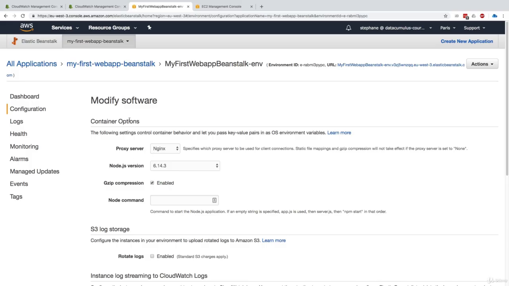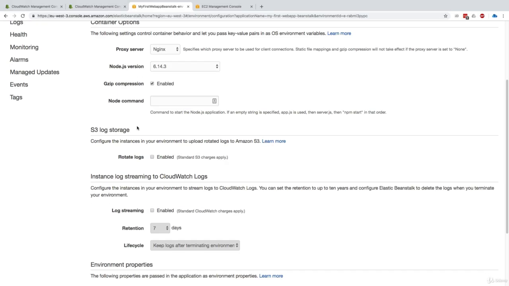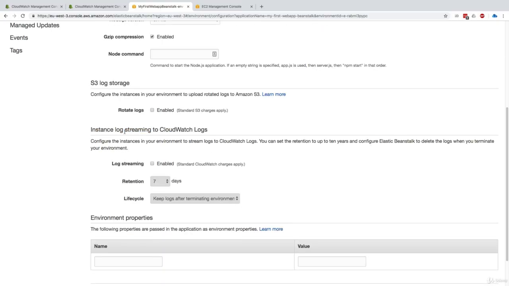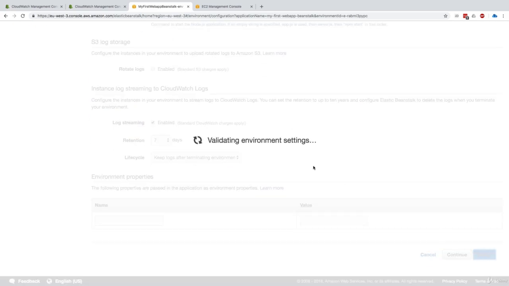And the other thing we want to do is go to software, and in software, we're going to be able to get application level logs. So we can say either you get your logs into S3, or we can even stream them into CloudWatch Logs. We'll enable it. We'll have a retention of 7 days, and I'll keep the same setting for lifecycle. And so this time, this will be instances application logs straight into CloudWatch Logs. This time we click on apply.